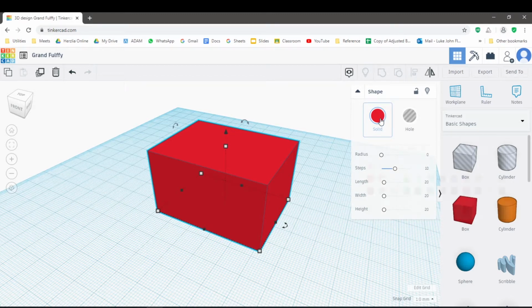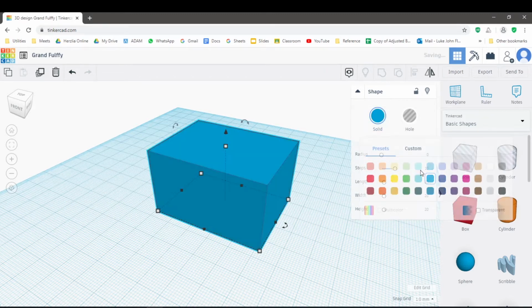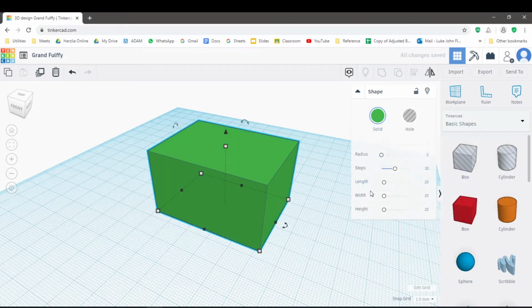I can also change this object's color by clicking on the shape menu over here. I can change its color. I can make it blue, or I can make it green if I want. I can make it any color that I choose.